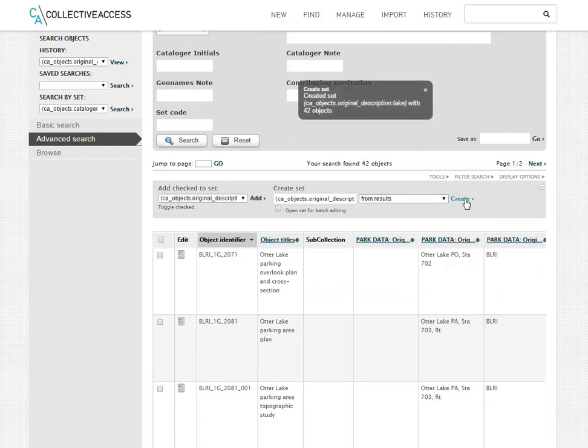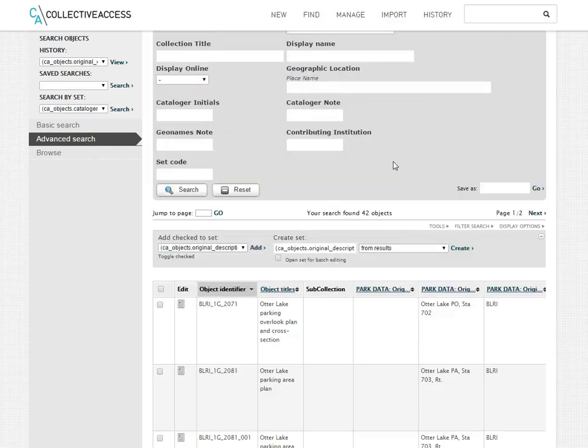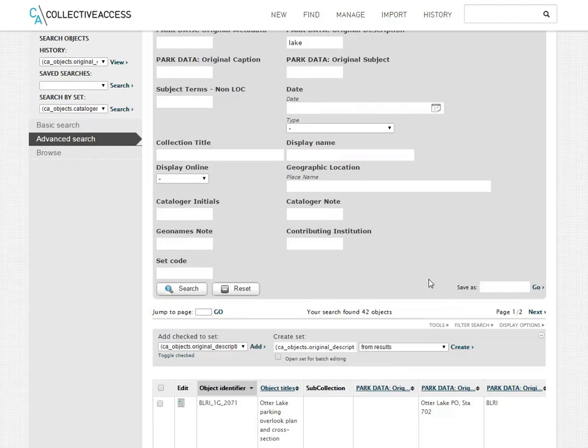Once you hit create, you typically have to wait a second, and then this gray box will appear saying that you've correctly created a set. Depending on the size of the set you're creating, it can take a while for that box to appear. So if you're creating a set with 500 records, prepare to give it some time and wait a minute for that box to appear before you move on to the next step.